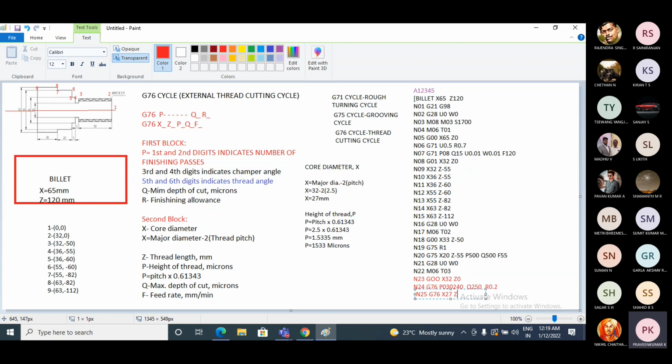So z is thread length in terms of mm. Thread length is 50, and we need to take z as minus 50 because it is moving towards the left side from the reference. Remember, z value should always be from the reference. Z is minus 50.